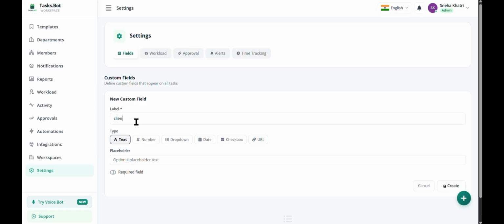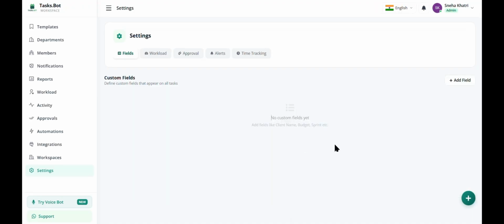So from here you have to click on add fields and simply write over here client name. You can select the type of the custom field, and you can also add the placeholder, and you can also select whether this should be required or not, and then simply click on create. So our custom field has been created.